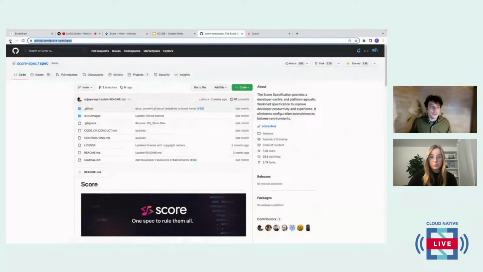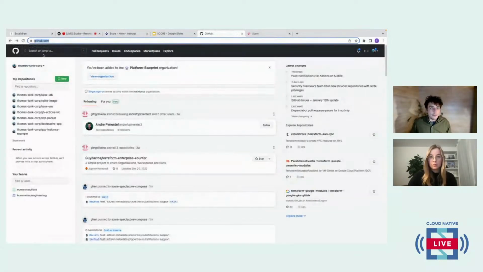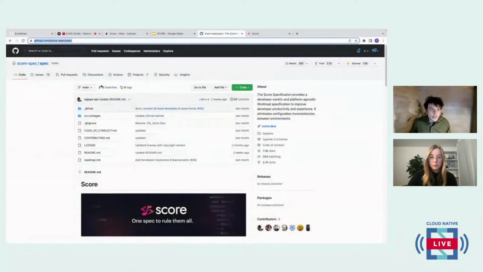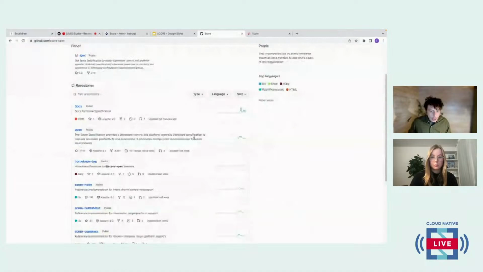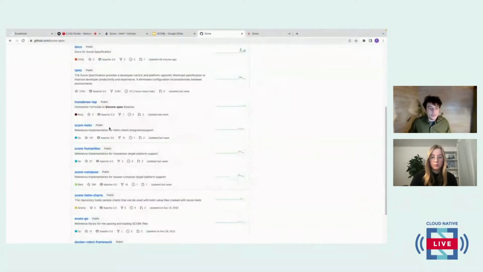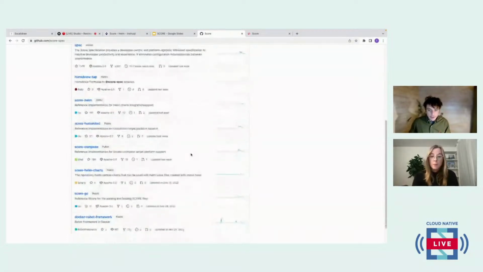So I'll probably post this in the chat afterwards. And then we've got some of the specific implementations here: Score Helm, Score Humanitech, Score Compose, that have already been built. So you're free to look at the code for that and have a play around.